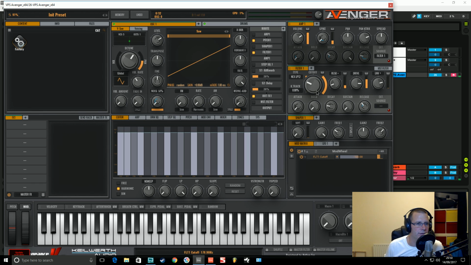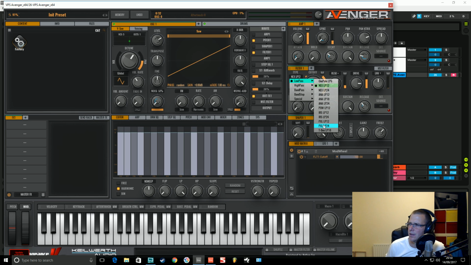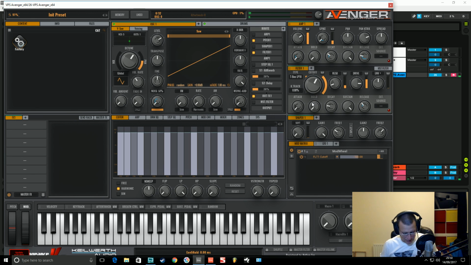So this is your giant cutoff knob, obviously. Some of these low pass ones are really nice. Which one was I using? TB. This is based on the TB303, so this is going to be really squelchy.